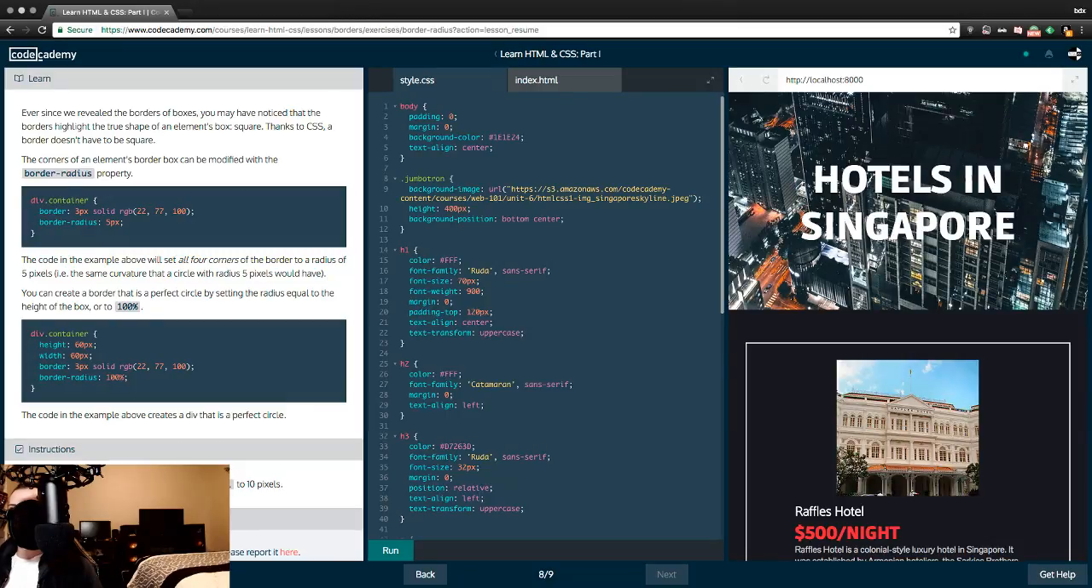Border 3, solid, RGB, blah, border radius, 5 pixels. The code in the example above will set all 4 corners of the border to a border radius of 5 pixels, i.e. the same curvature that a circle with the radius of 5 pixels would have. Fair enough. You can create a border that is a perfect circle by setting the radius equal to the height of the box, or to what now?